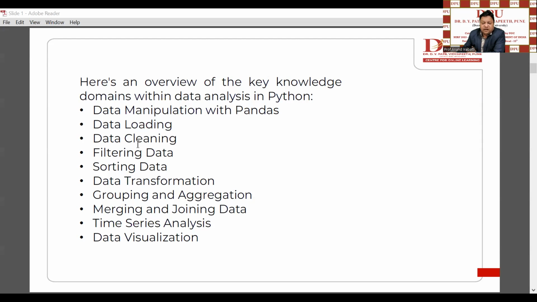Then filtering the data. When you take a data set from external sources, for example, I'm taking the data as customer.csv. But in that customer.csv file, you may find some features, some columns which are not relevant for your data analysis. So for that, I need to filter out, I need to remove those irrelevant columns or irrelevant features from my data set. That comes under filtering the data.